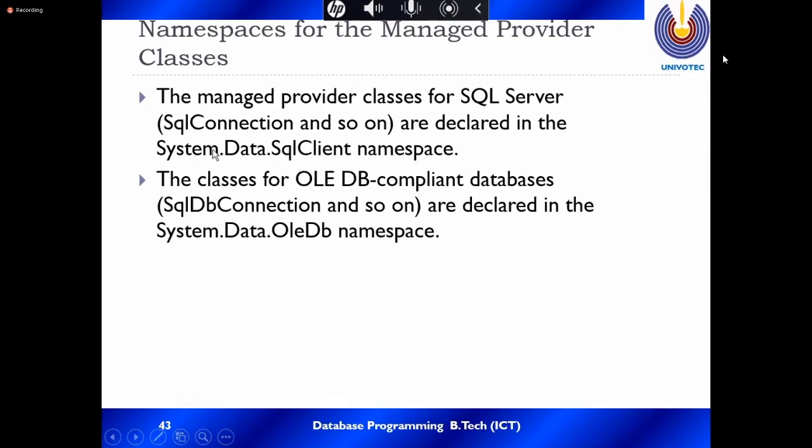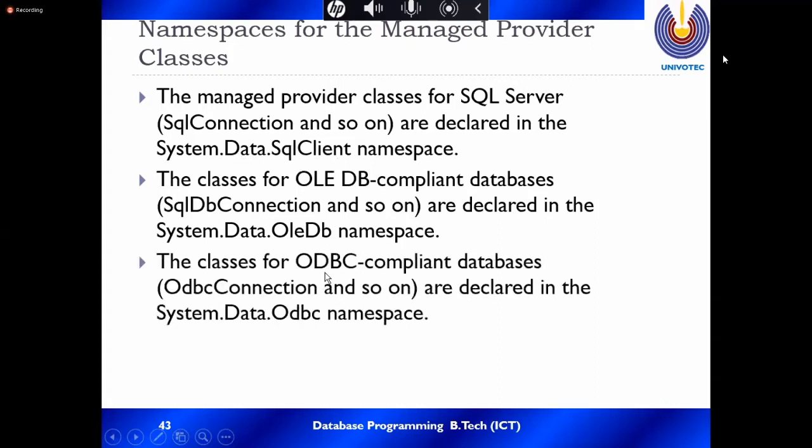Okay, in this module we are using Microsoft SQL Server, so we use System.Data.SqlClient. The classes for ODBC-compliant databases use the System.Data.Odbc namespace.